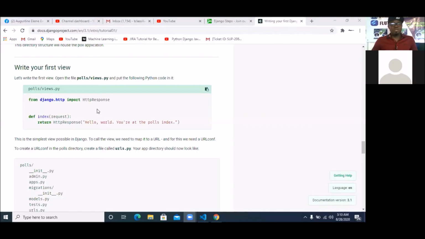So yesterday we were able to create our first view. We were able to write our first view. And to do that, we simply went into the post app that we created, the views.py, and we did the first import, HttpResponse, which we imported from the package django.http. Then we defined a function index that returns this HttpResponse, hello world, you are at the post index. So that was what we were able to do.